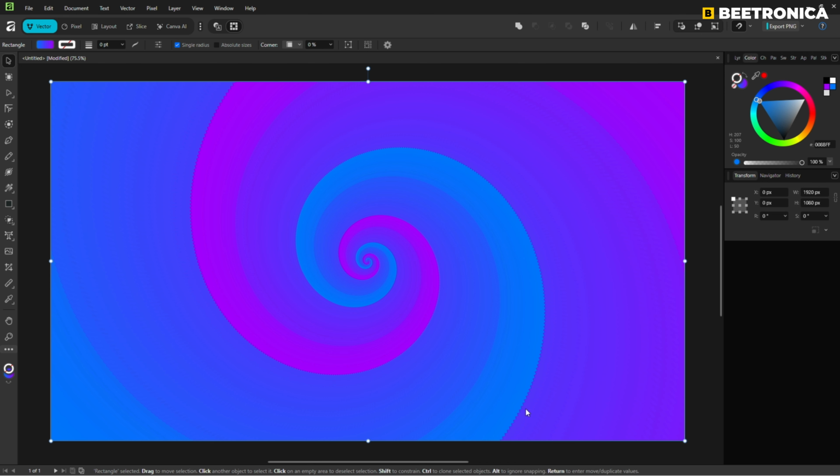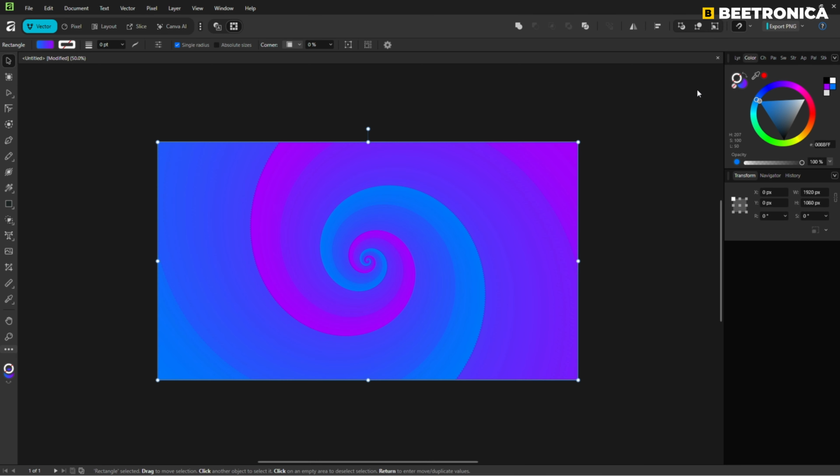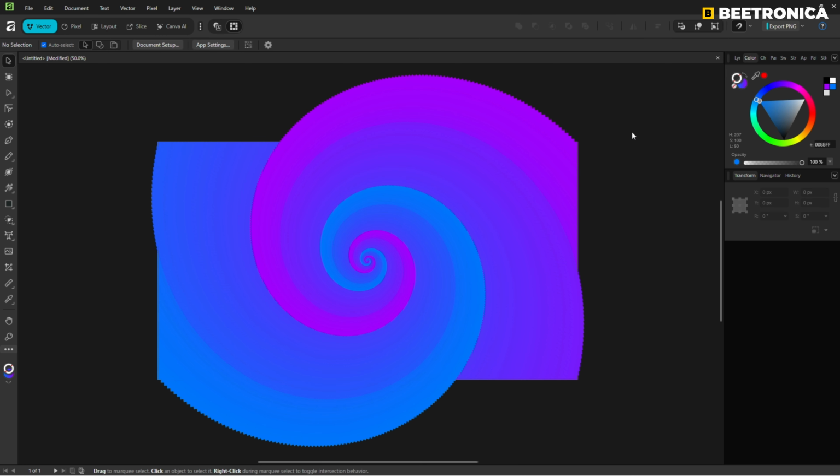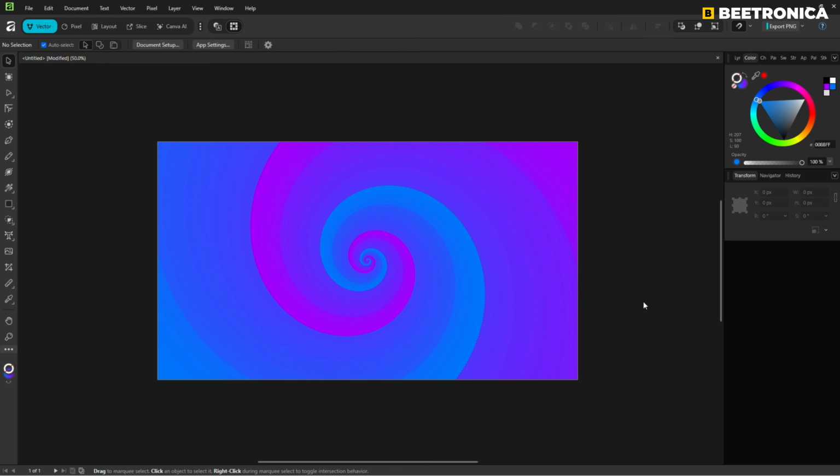You also can see the swirling gradient appear only within the canvas. If you want to see the whole object, you can press the backslash key to switch. Now the swirl gradient effect is done.